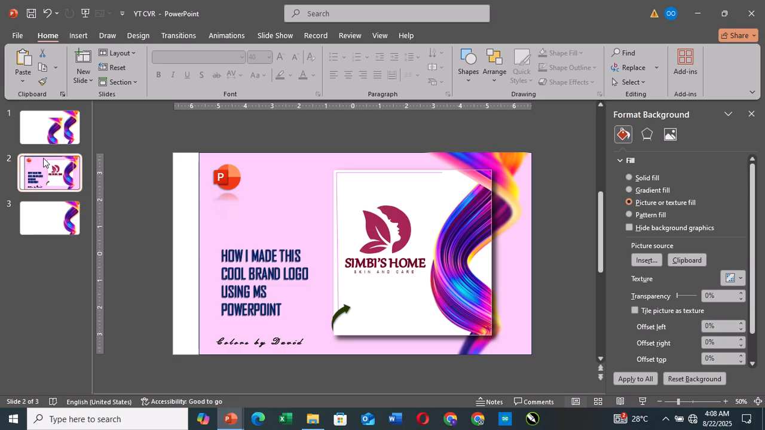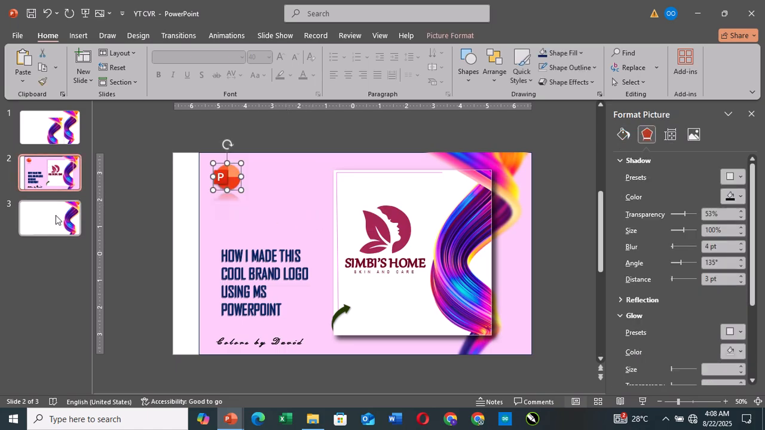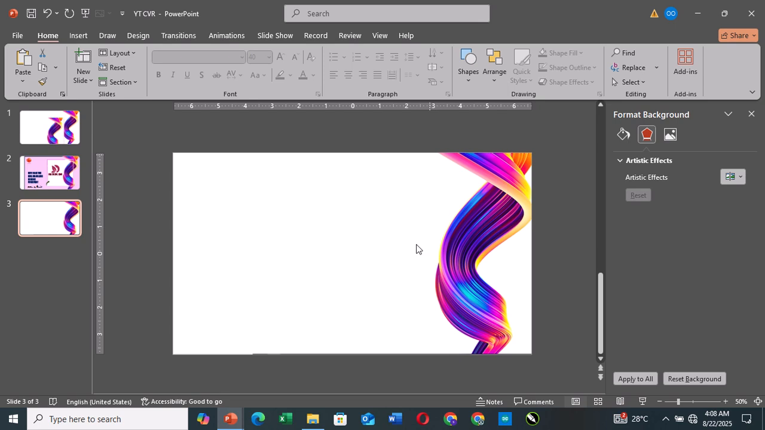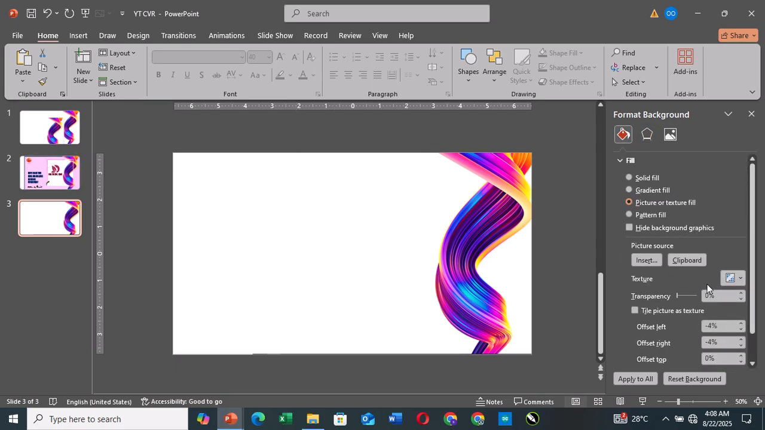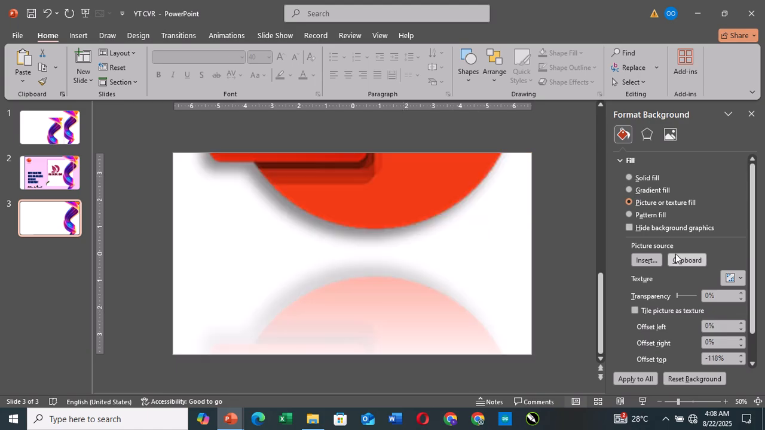For example, now I copy this PowerPoint logo, press Ctrl C, and I come over here to my next slide, my third slide, and I want to make the background fill the PowerPoint logo. I go to my background fill, and I go to my picture texture fill. Because I copied it, it's going to be on my clipboard.